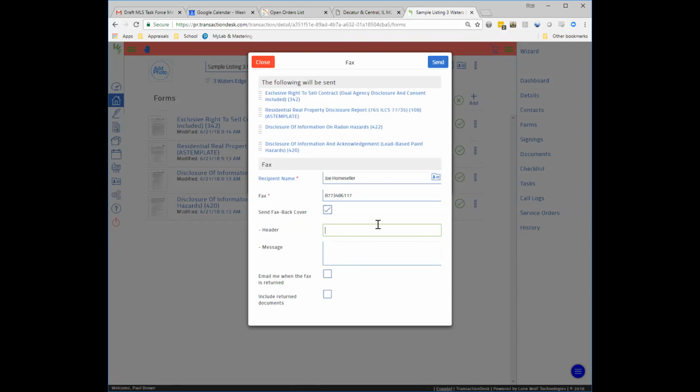For a header, I'm going to say here, sample listing agreement. And here's the message: here is the listing agreement and disclosures to complete. Please call with any questions.